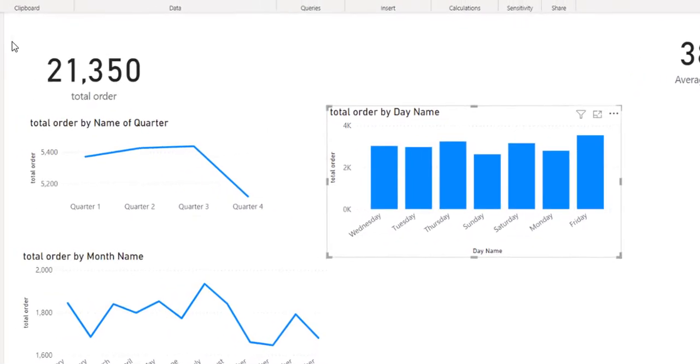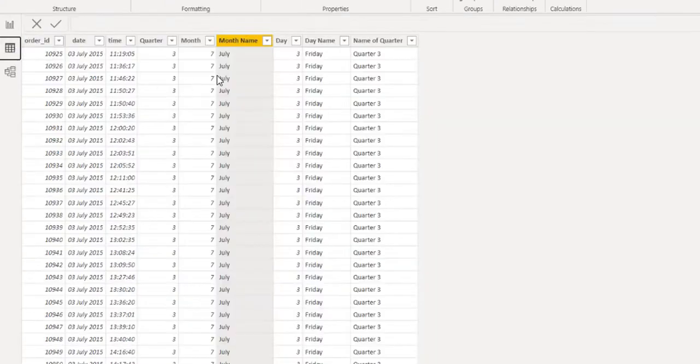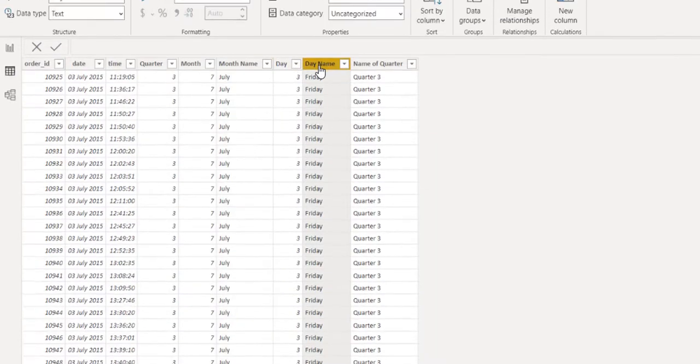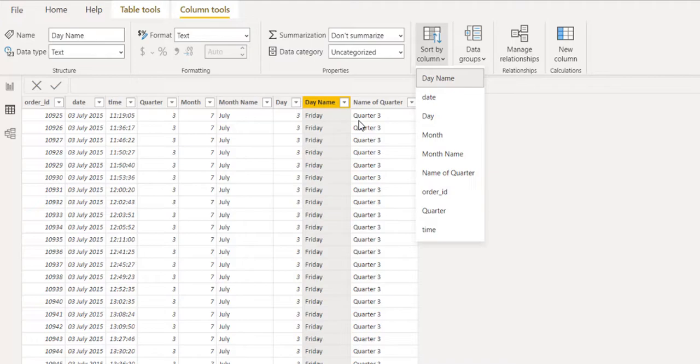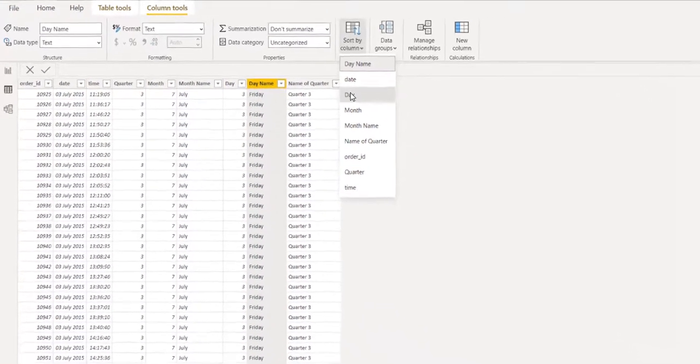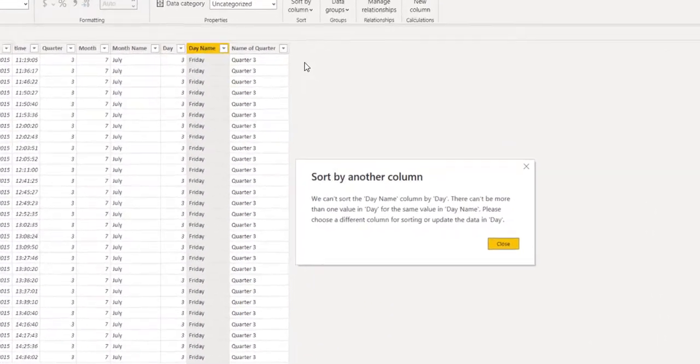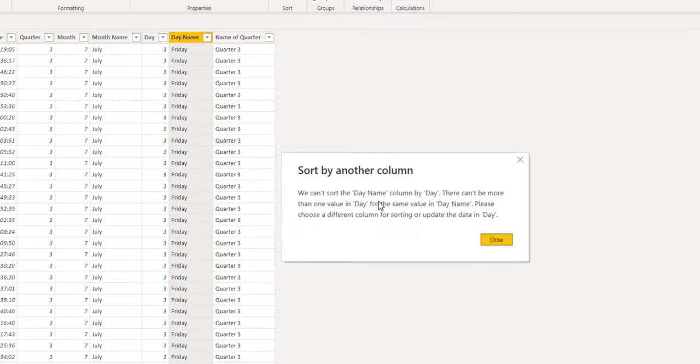So to sort for that as well, I come over here with the data view and then I click on the day name and then sort by column, and I'm sorting by this day. So once I click on that, oh, we have an error. It says we can't sort the day name column by day. There can't be more than one value in day for the same value in day name. Wow, do we have more than one value?